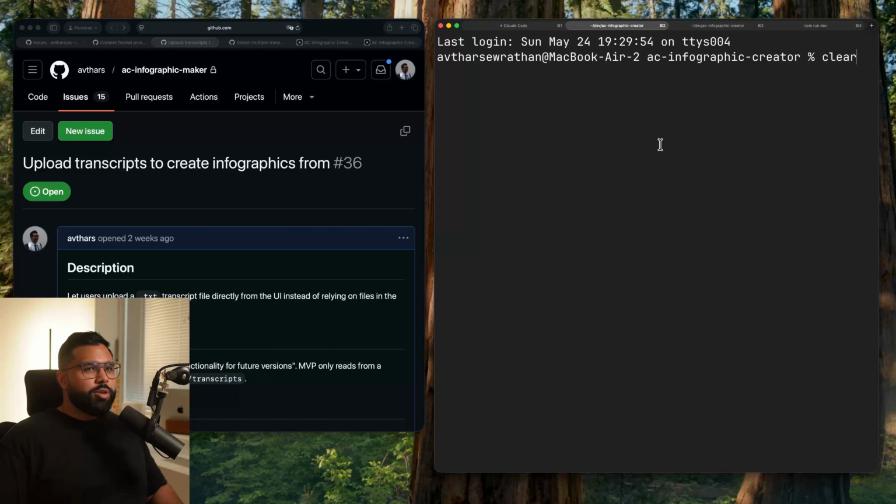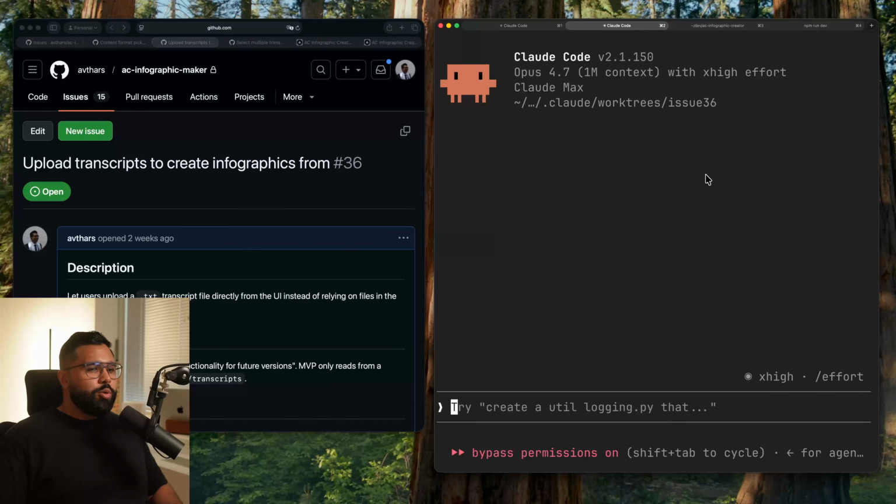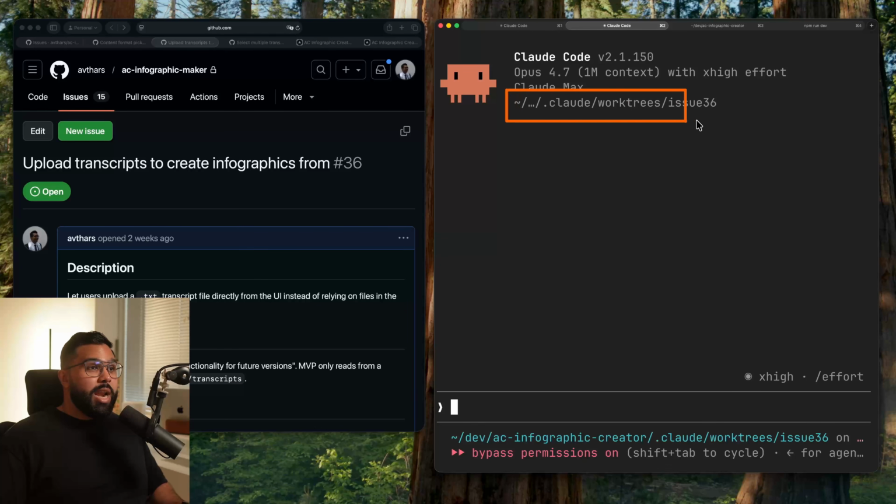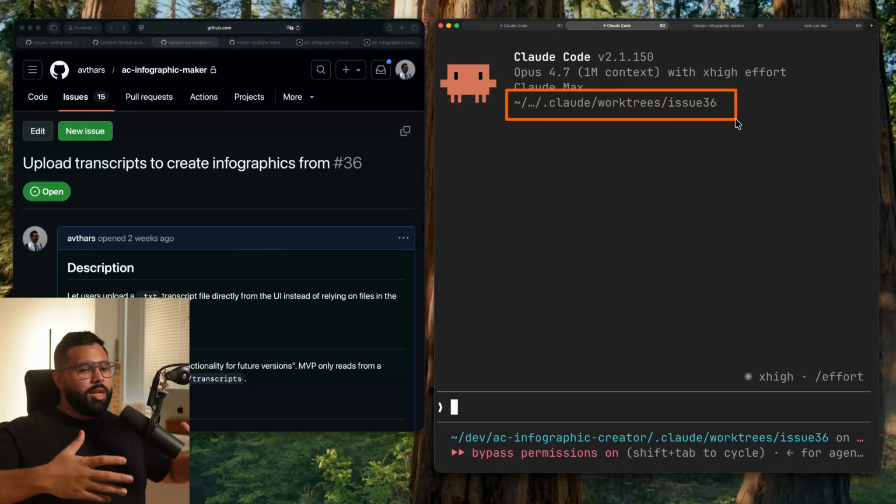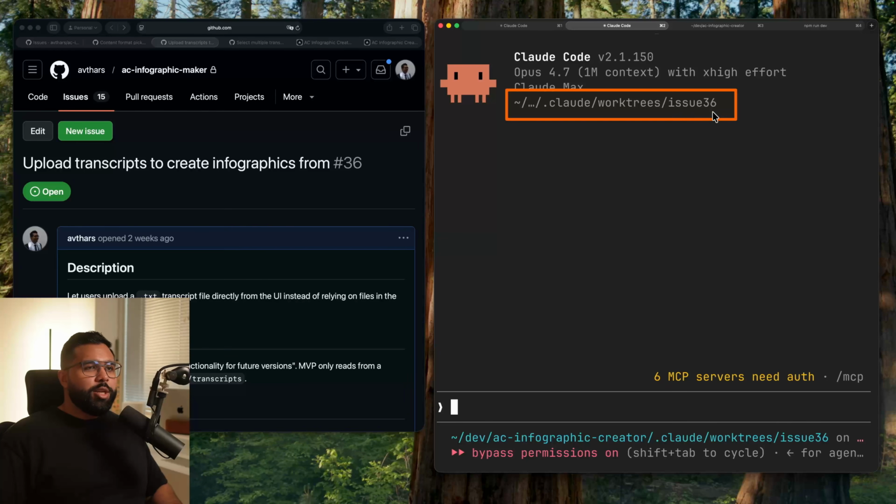I'm going to create a worktree for issue number 36. And a pro tip here is that you can also just type -w instead of --worktree. So -w is going to give you the same effect as --worktree in terms of automatically creating a worktree. And in this case, it's going to be issue 36. So let's create a worktree for that issue. And as you can see here, we now are in a Claude Code session that is running inside the worktree folder, in this case, the worktree for issue 36.